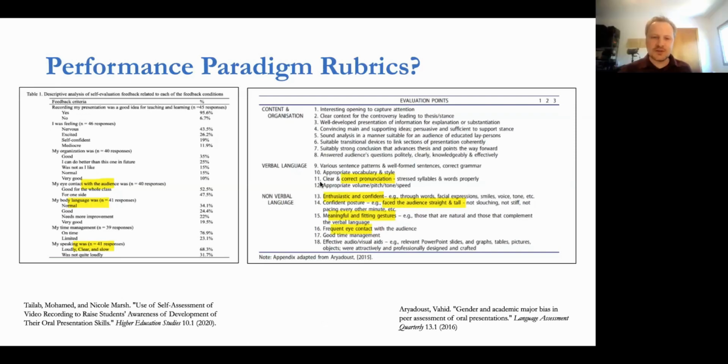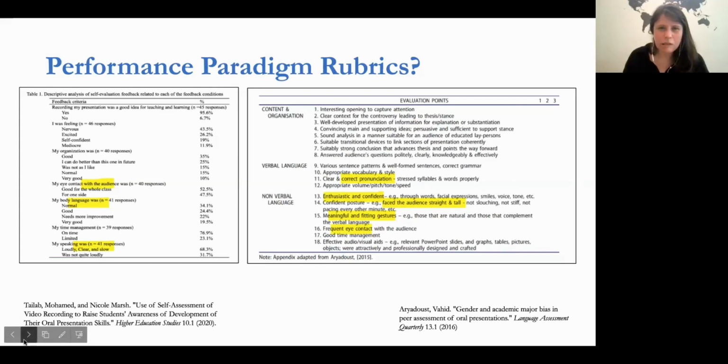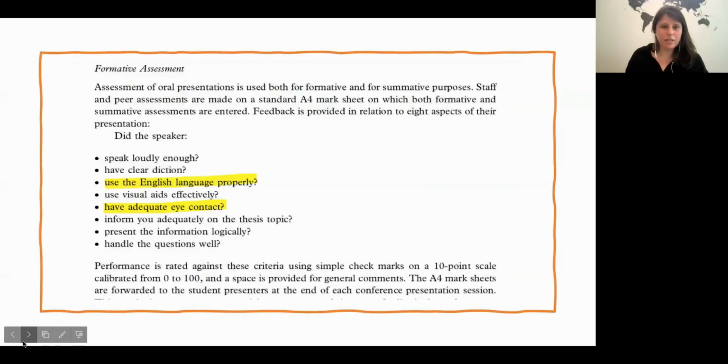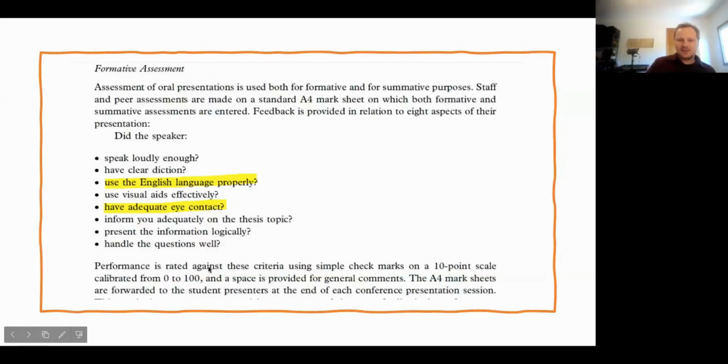Yeah, do you want to share the other one that I had as well? Is that on the slide? Is it on here? I think I added it. Oh, there it is. Okay, perfect. Properly. Yeah, so here we get some similar. This one even says, did they use the English language properly? Adequate eye contact, speak loudly enough.